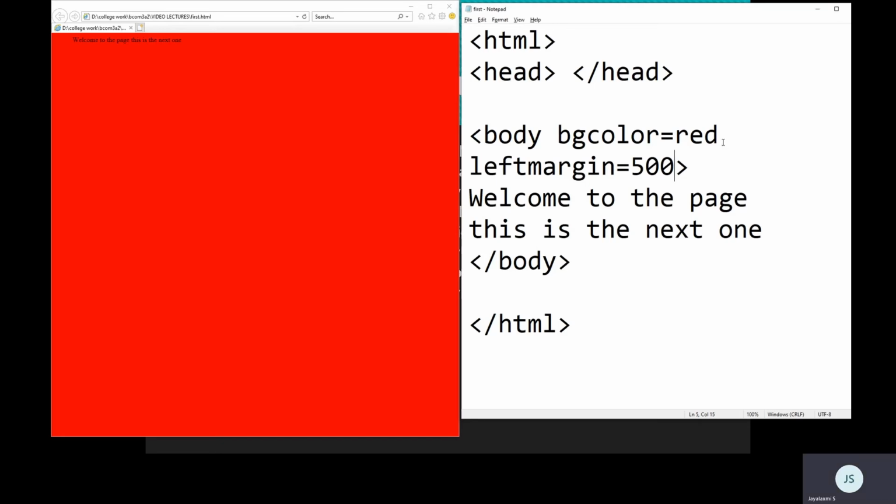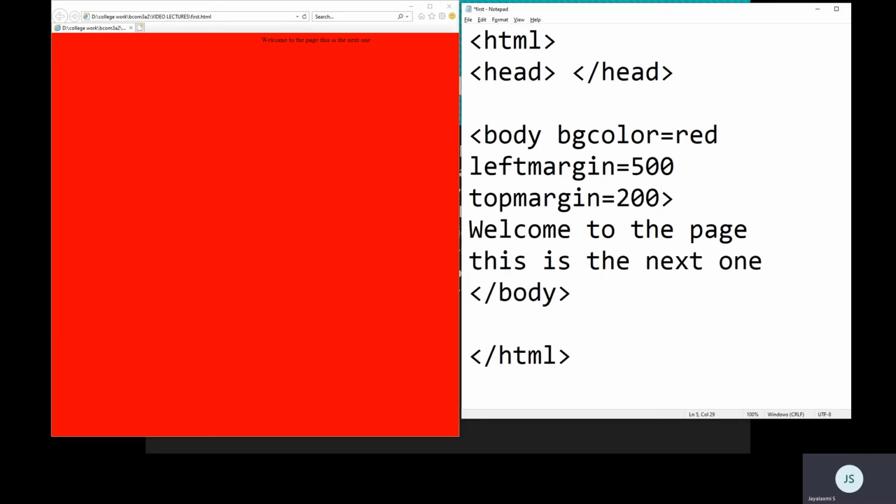I give a little more, check. 500 pixels it is given. Like that, I can even say top margin is equal to, I'll say 200 points, and from the top it is coming down. Like that, you can specify the margin, height, width, or the spacings.